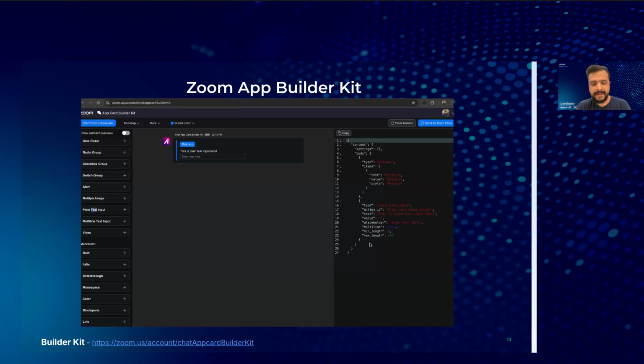If you want to visualize any other elements on the left panel, you can see a lot of options are there like radio buttons, switch groups, alerts, and you can drag and drop them into the center panel to visualize what the JSON payload is going to look like. Yeah, next one.